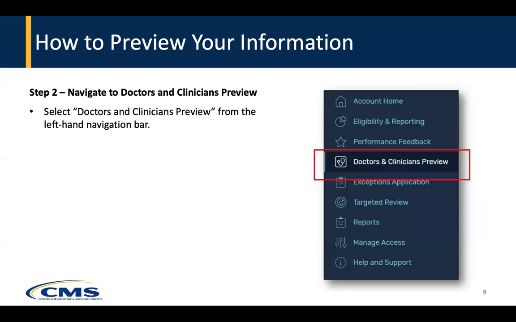Once you've logged into the QPP website, you'll want to navigate to the Doctors and Clinicians Preview section. You can do this by selecting Doctors and Clinicians Preview from the left-hand navigation. You'll then be taken to the Doctors and Clinicians Preview landing page. Up until now, the steps have been the same regardless of whether you want to preview individual clinician or group performance information. The next steps are slightly different depending on which level of information you want to preview.